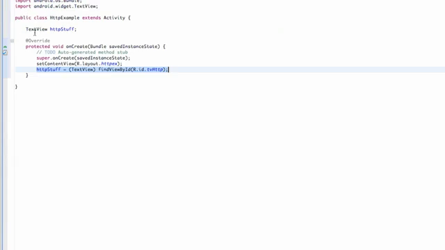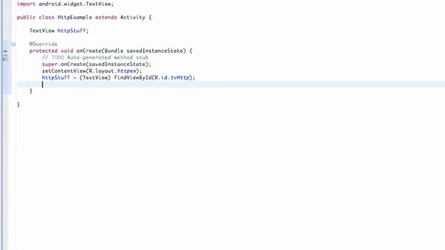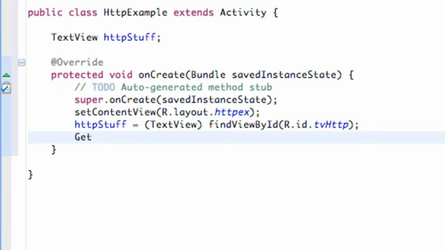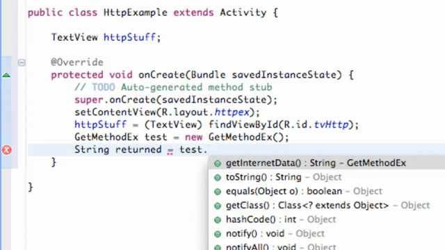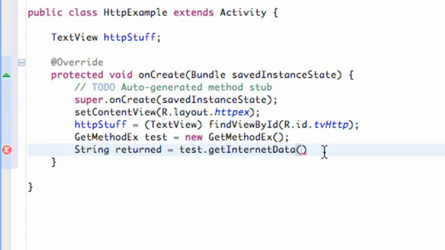So we're going to go back over to our HTTP example class, and all we're going to do is set up a new get method EX that we just created. We're going to call this test, and this is going to be equal to new get method EX, and then we can use that method. So we're going to say test, or we can set up a new string, maybe returned, and we're going to set this equal to our test dot get internet data, the method we just created, and that's what we're going to return to the string.